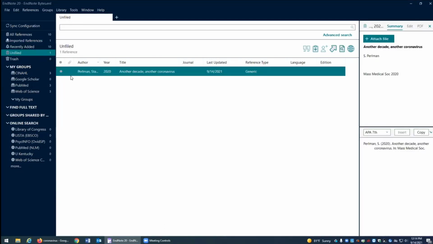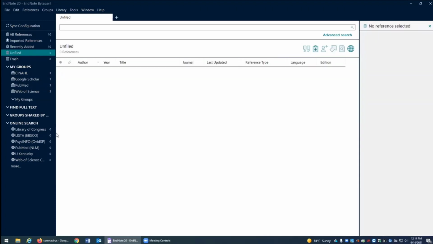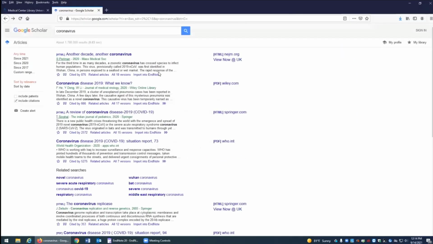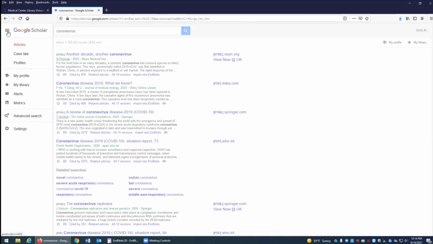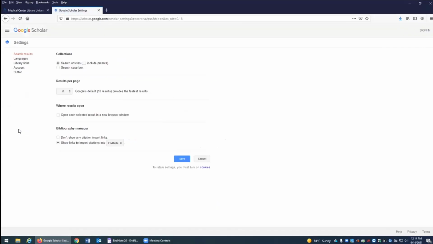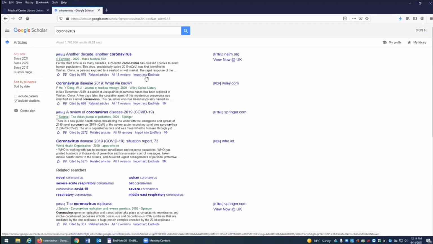So I'm going to move it from unfiled to the Google Scholar group. Something else you can do if you want to save some clicks is get this import into EndNote button there at the end. So what I did to make that happen is if you go up to this little 3 lines next to Google Scholar, and then go down to the settings options. So in your search results section, one of the options is your bibliography manager. And then if you hit this button here and set it to show links to import citations into EndNote, and then save that, it'll give you this import into EndNote button there.